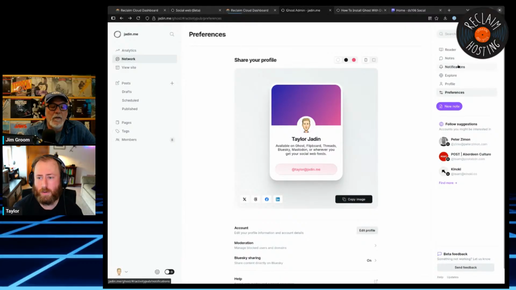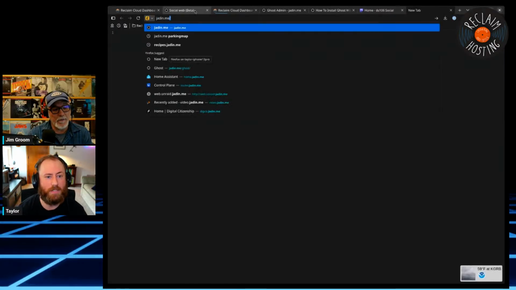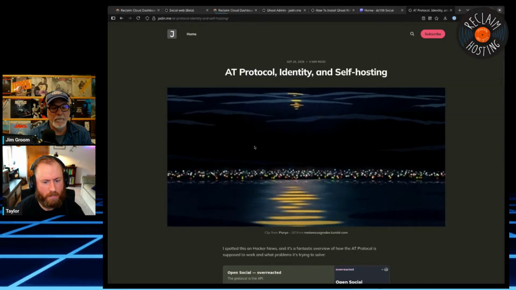Wasn't even aware of that. So what's Blue Sky's situation with ActivityPub? Are they their own protocol? They're not using ActivityPub? Yeah, they're using something called AT protocol, which is completely separate.